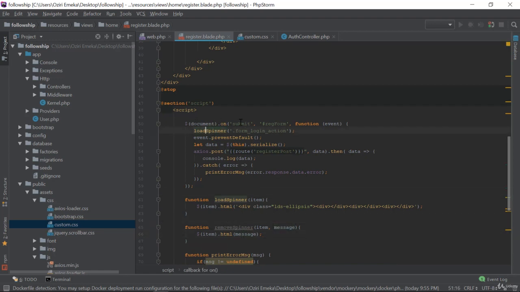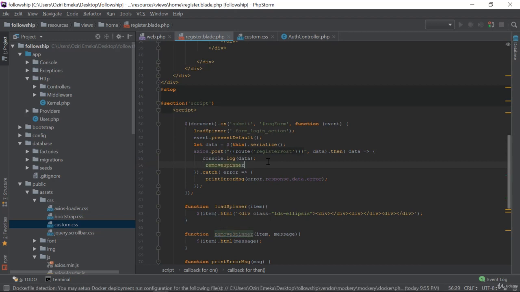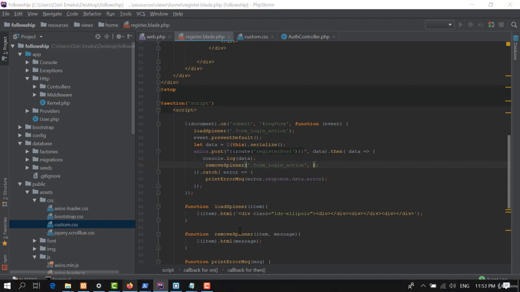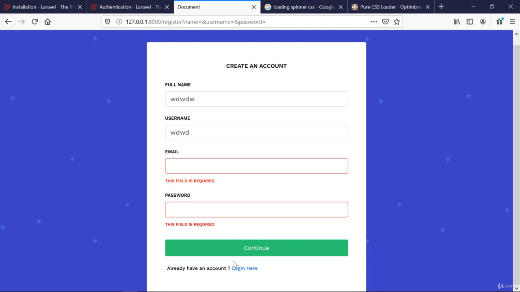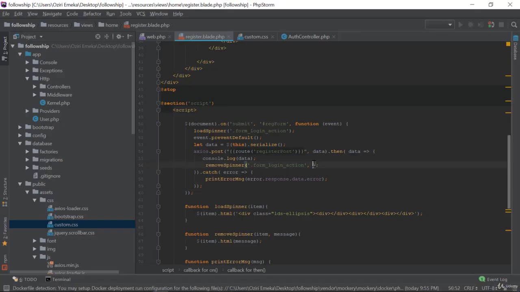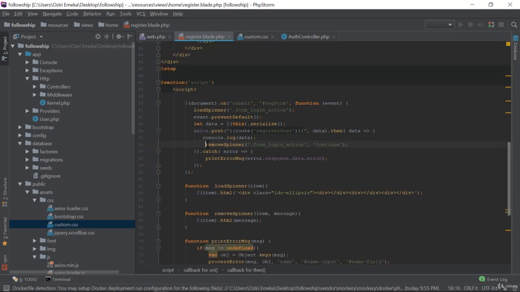So, when we click the button to submit the form, load spinner. Now, when we receive a response, be it a positive message or error message, we still want to remove the spinner. So, in the remove spinner, the first thing we want to send is the selector, and the message. The message we have right here, which is the initial one, is continue. So message should be continue.